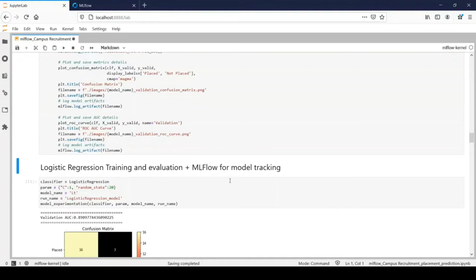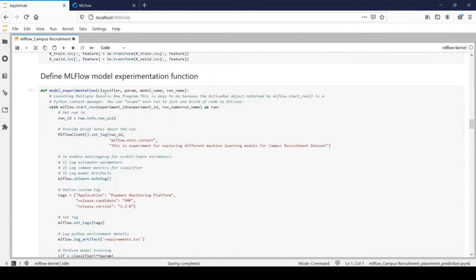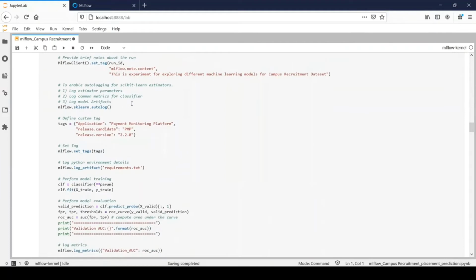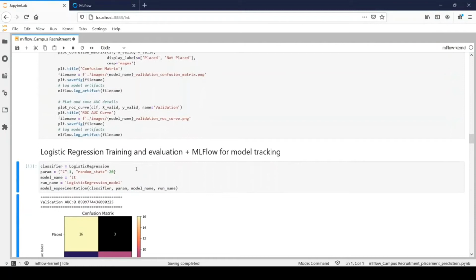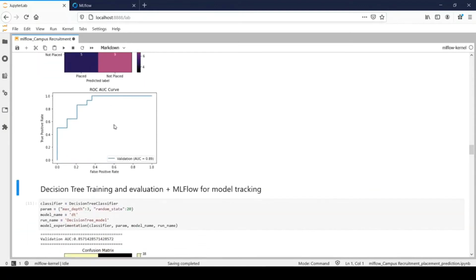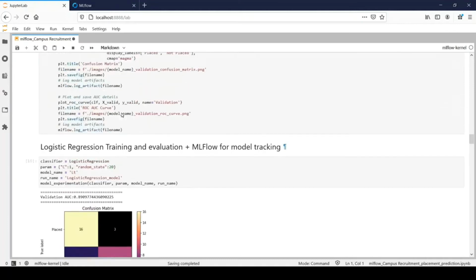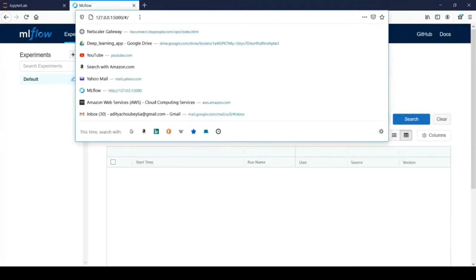As part of the next step, we will be training one logistic regression model, and using this model experimentation function, it will log all the relevant artifacts within the MLflow UI. So we'll see it. We'll simply run it. Now you can see that my validation AUC is 0.89, and this is the confusion matrix and ROC AUC curve. And now we'll see what sort of information it has logged within the MLflow UI.